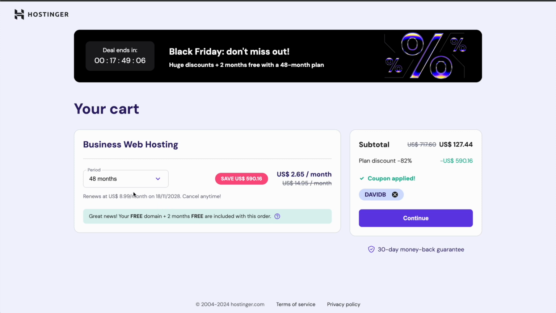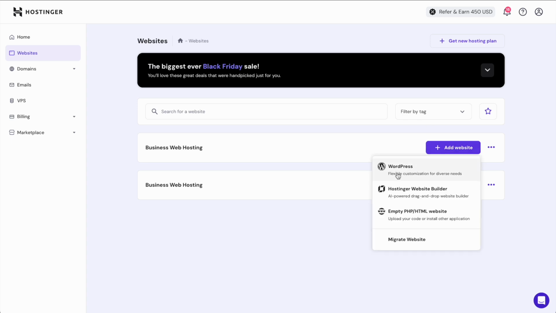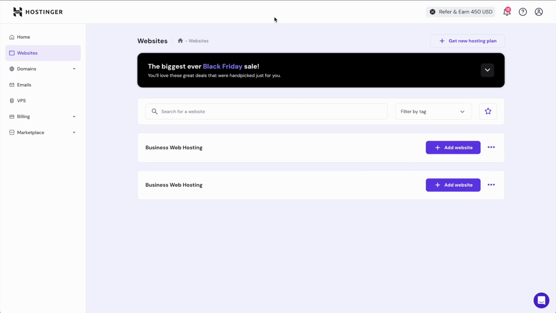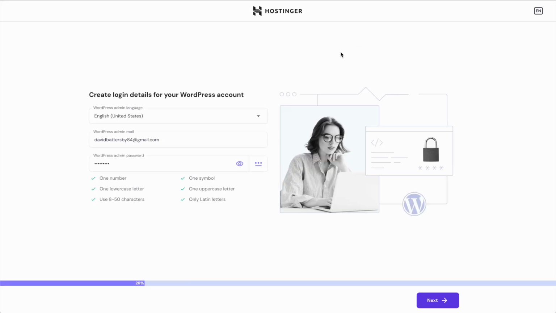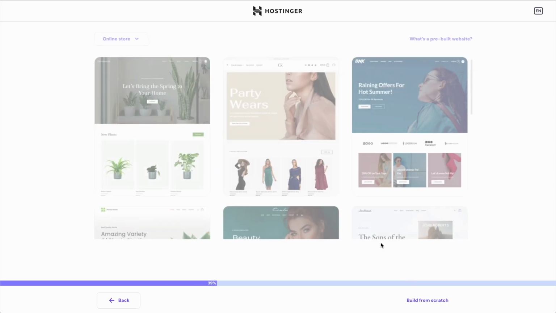So once you've done this and checked out, then we will complete the process and we will jump over to the dashboard. So now we're on the dashboard, we're signed into our account, and I'm going to click on this Add Website and select WordPress. So now we get prompted to enter a username and password. So we'll add our email and our password. This will be used when we're signing into WordPress. And then we want to select the online store option.